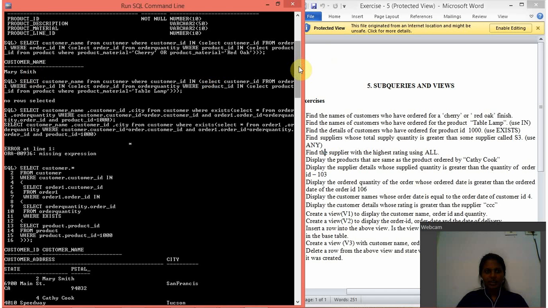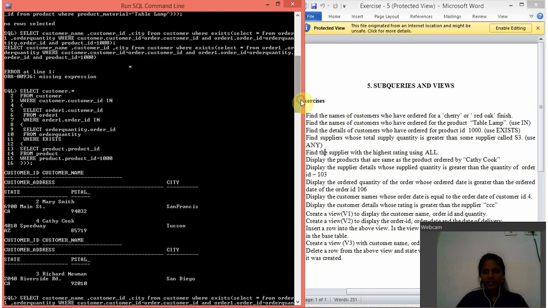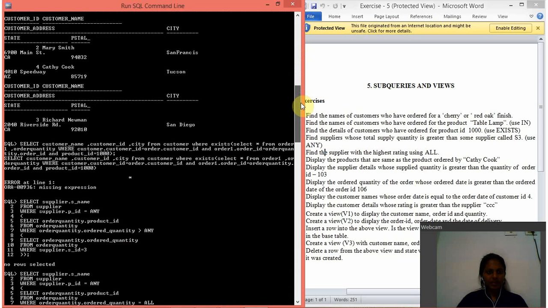Coming to the next query, we have the same thing: name of the customer who ordered the product table lamp. We used the same query, only with table lamp here, so there is no person who ordered it, and no rows are selected. Coming to the next query, we have the same thing, where product ID equals 1000. We have to use exists here, so we use an exists query. That gives the value Mary Smith.